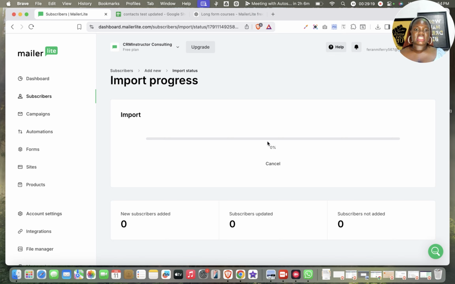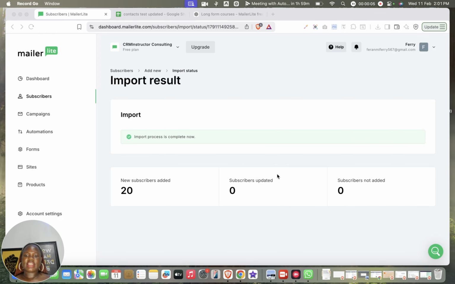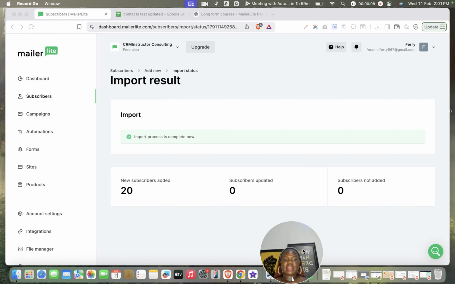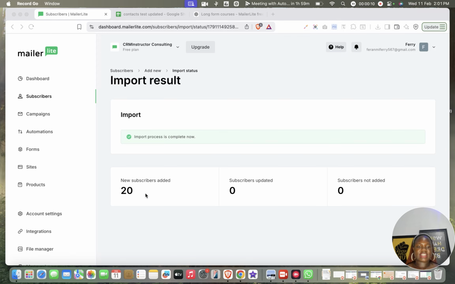So now you can see this is going, and it is currently at 0%. So let's wait until it is 100% to see all of the contacts that have been imported. Okay, now as you can see, the import has been completed, and we currently have 20 subscribers that came in, and subscribers that were updated were 0, and since these are new subscribers, none is updated and none is not added, as there is no error.